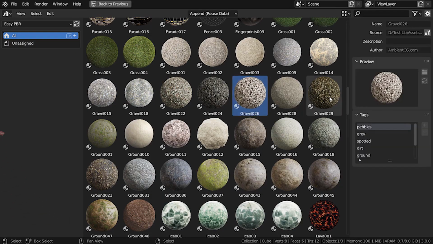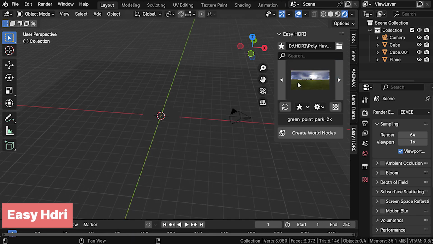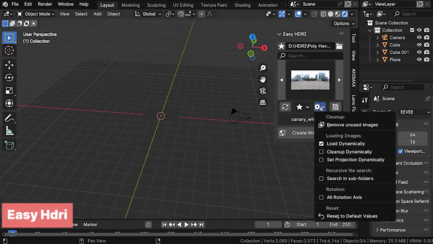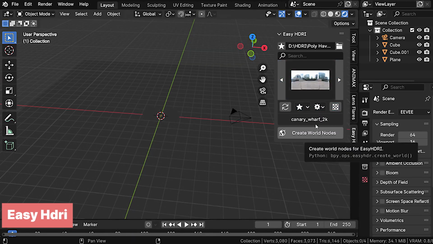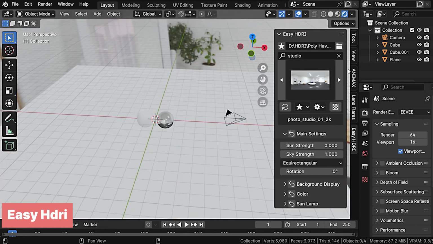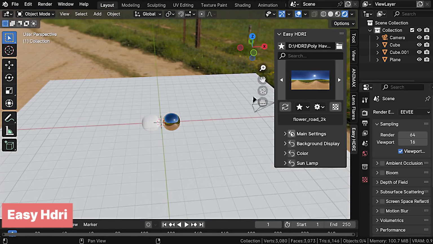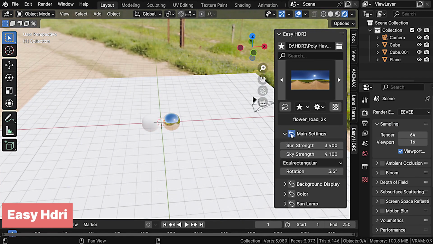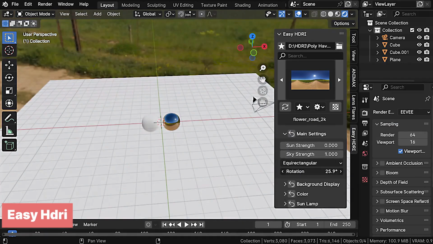Like PBR shaders, HDRI images present the same problem. There are a lot of them on the internet, but to use them, you have to download them, set up an environment map for your world, and see them inside your render engine. Easy HDRI is a sister add-on to EasyPBR by the same developer, and it is also available for free.